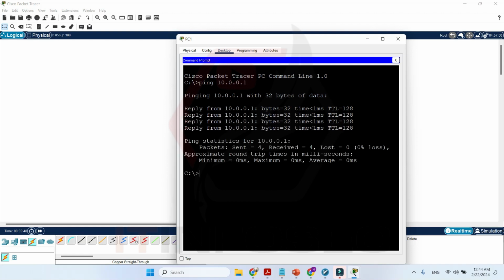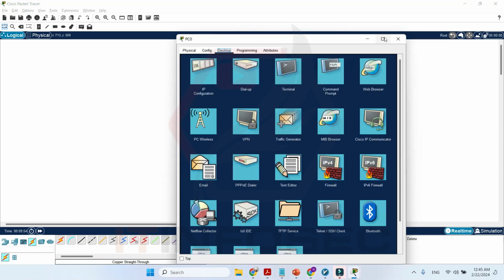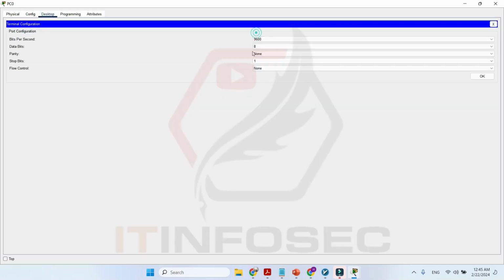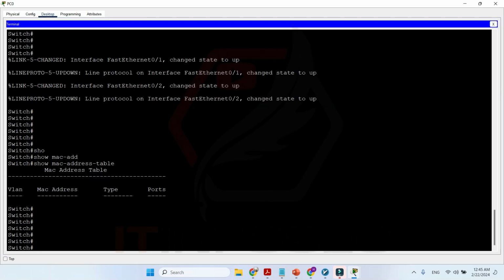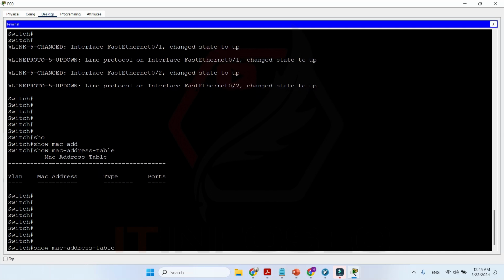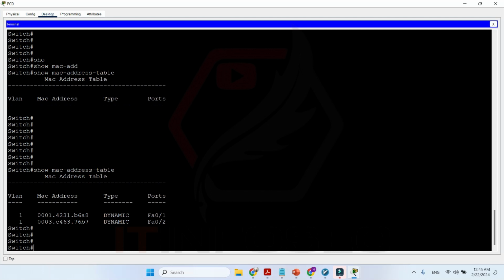I did communicate and the data transfer between two computers. Now I'm going to switch to the configuration or administrative interface. Now you can see both MAC addresses of both computers are learned dynamically, and the switch shows each MAC address connected to which port number.